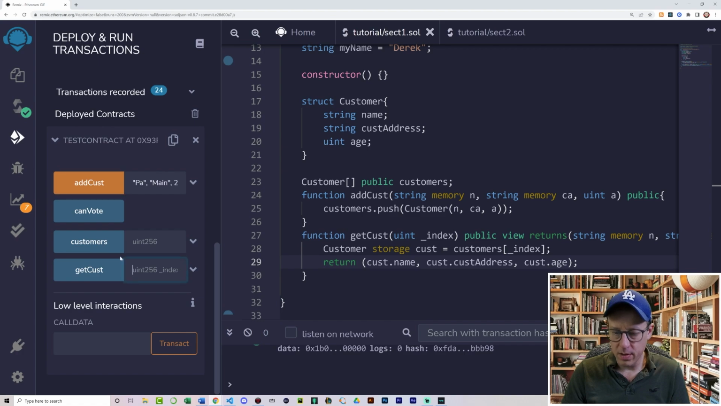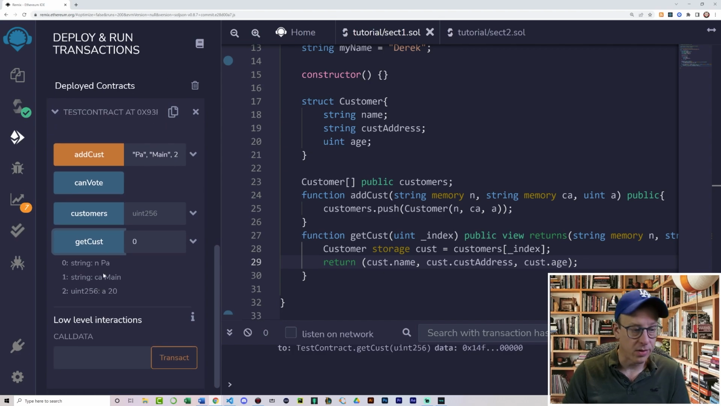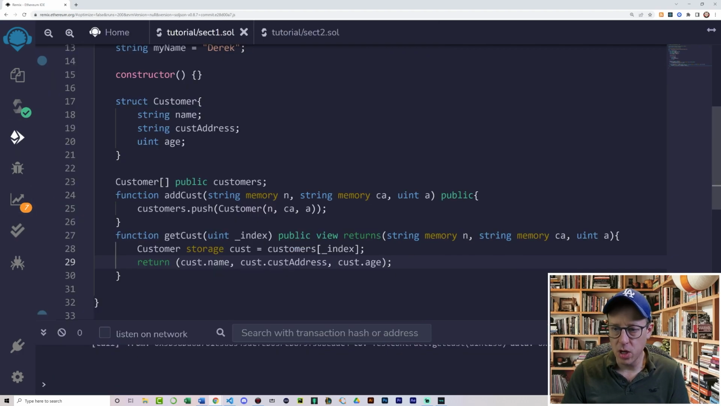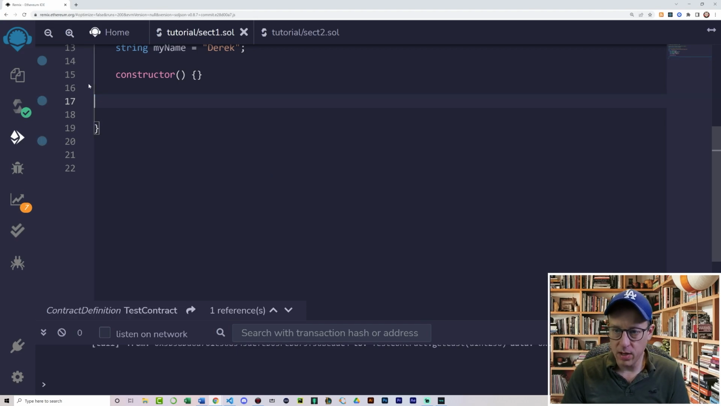And get customer, if I type in 0 inside of here, you can see that it returns all of that customer data also to me. So it's cool stuff. All right, boom. All right, so there we are. That is how to create a struct, and then how to store these different structs inside of arrays, and then how to go and get said data out of an array.